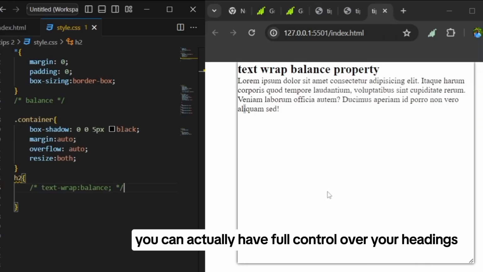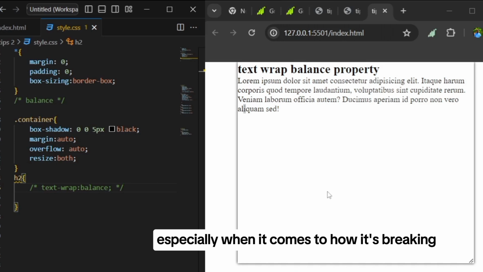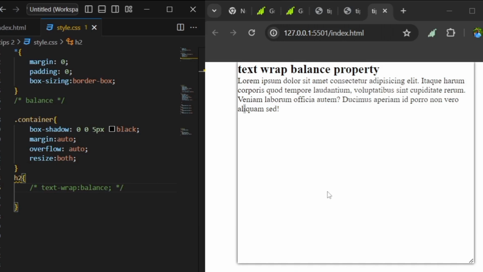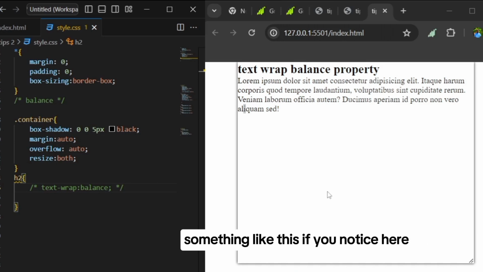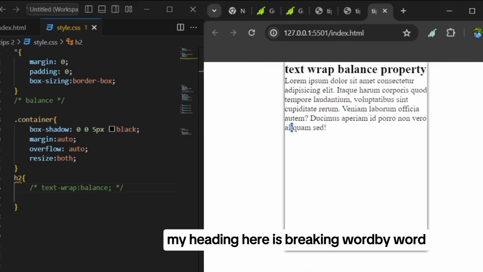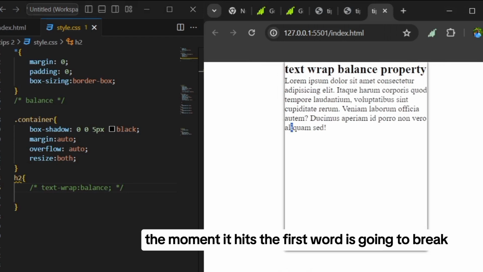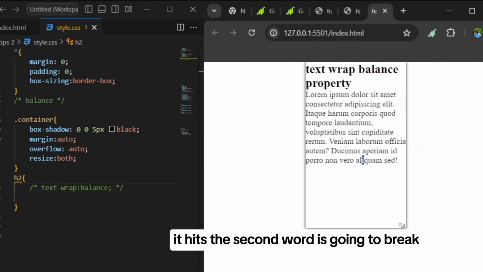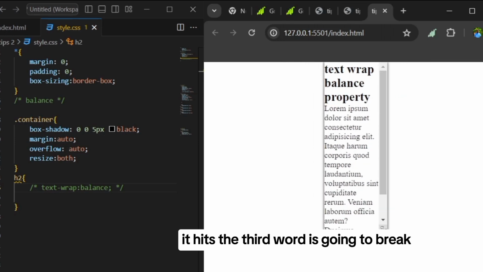Do you know that you can actually have full control over your headings, especially when it comes to how they're breaking? Just like when you're resizing your images, something like this. If you notice here, my heading is breaking word by word. The moment it hits the first word, it's going to break. It hits the second word, it's going to break. It hits the third word, it's going to break.